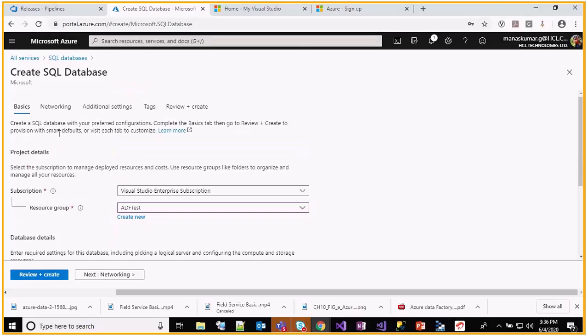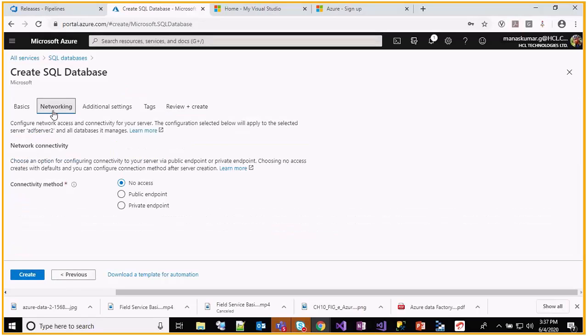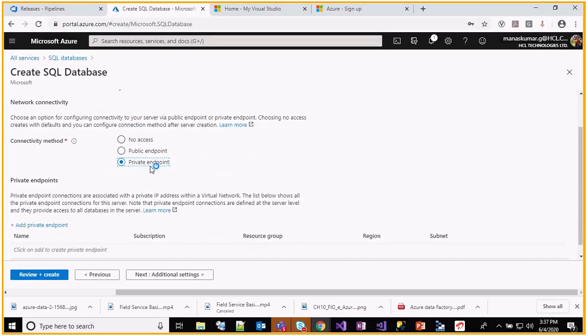While creating the database, it will ask for different settings. In the networking, it will ask for the connectivity method. This is like a public endpoint or private endpoint. This is very important, because some clients will never allow you to host their databases publicly. They want their database to be very secure. In that case, you should select the private endpoints, and in that you should also create a private endpoint along with a virtual VPN.